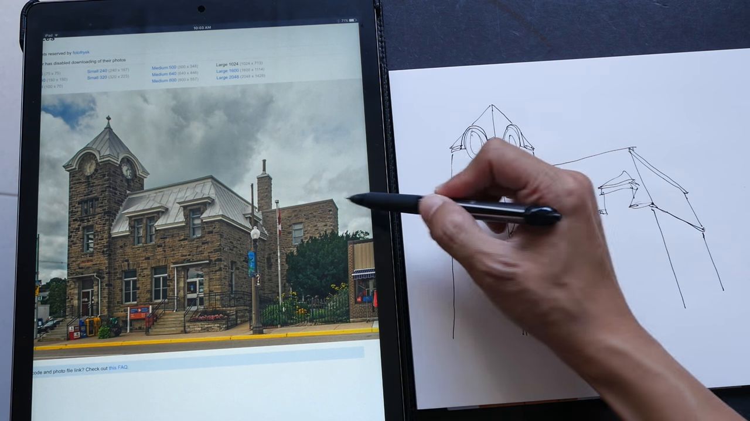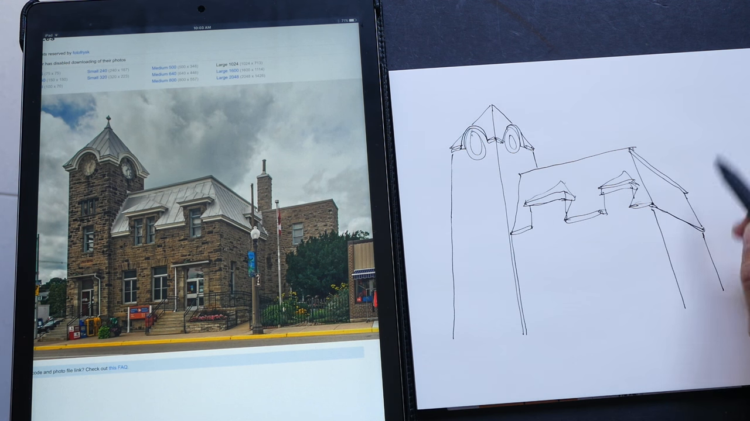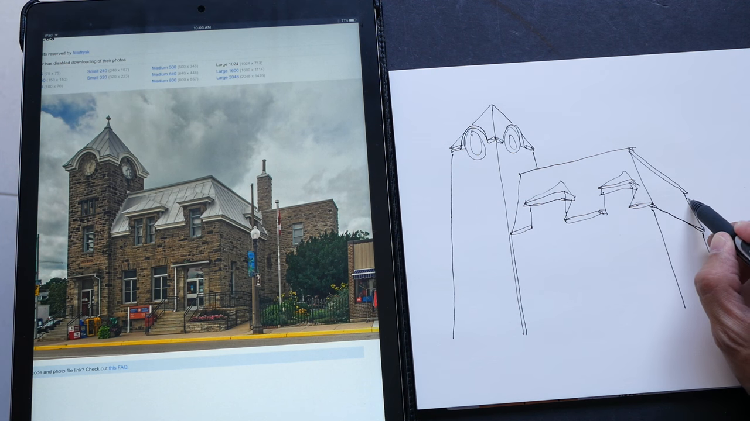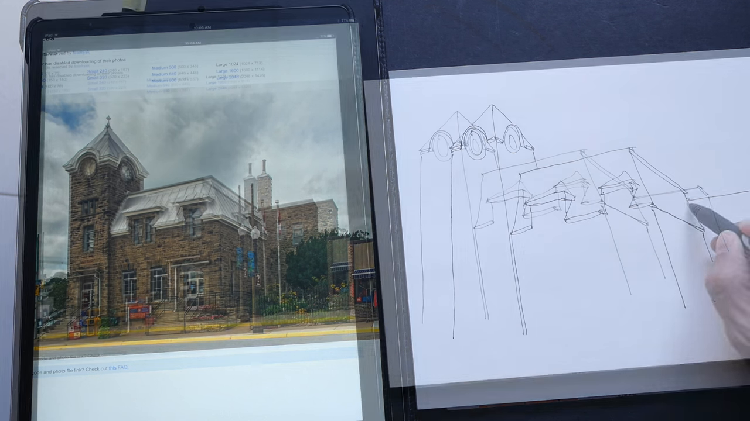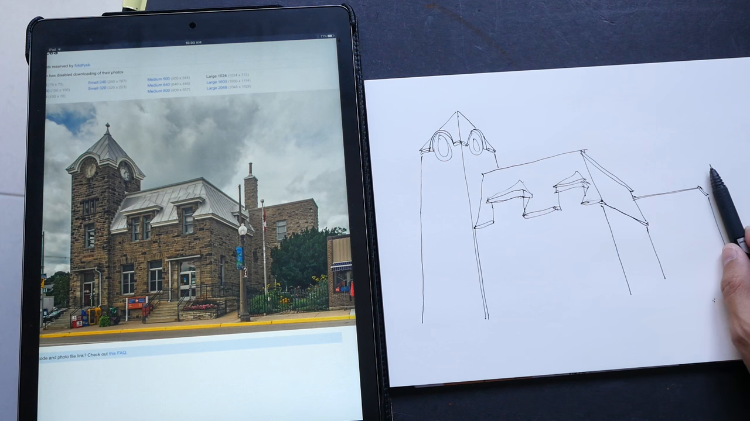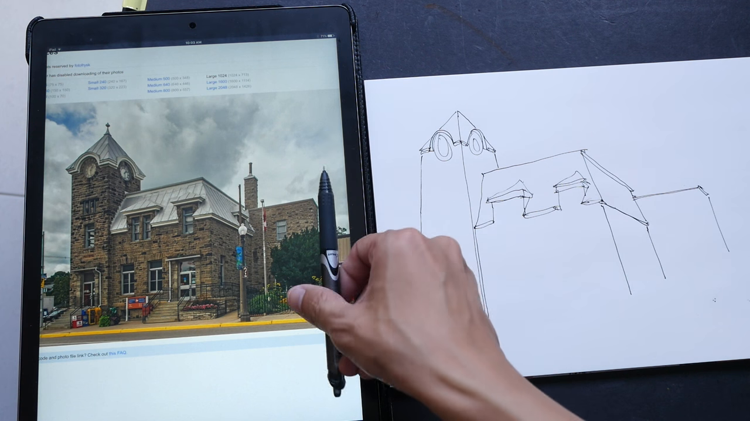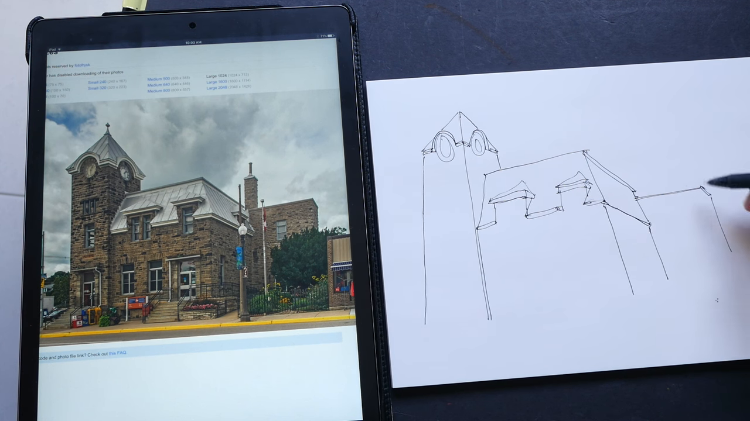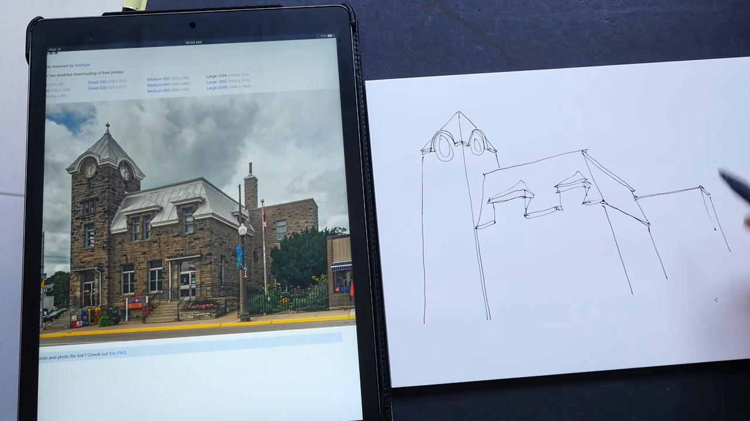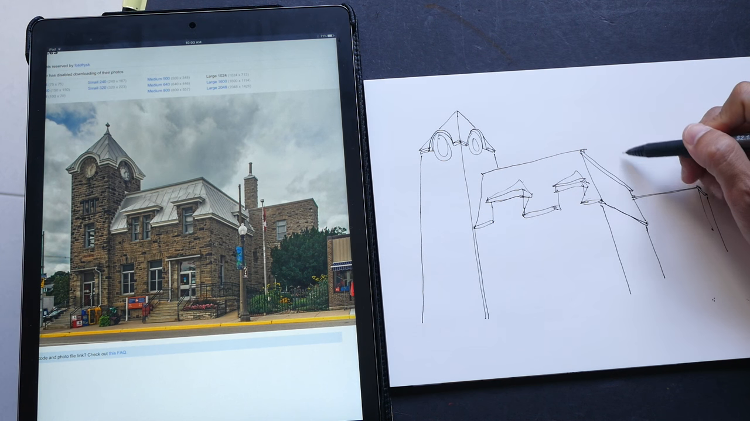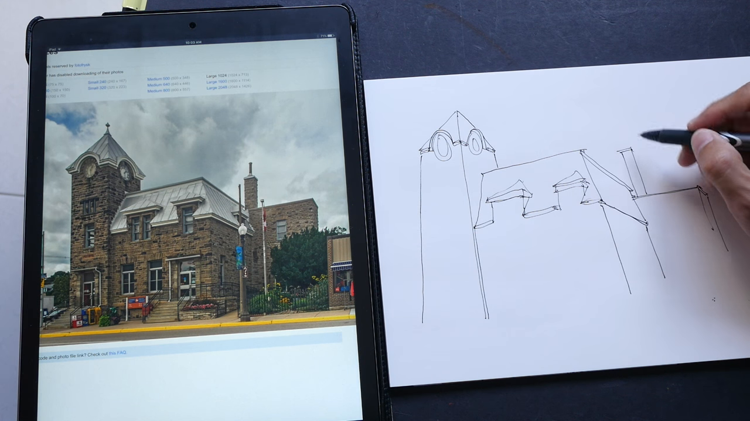Now I'm going to draw this line here. So this line goes up. So this right side here is tilted, and this right side here in the photo, this is actually perfectly vertical. So I tilted that line, move down, and there's this chimney. So this chimney is also a bit tilted.